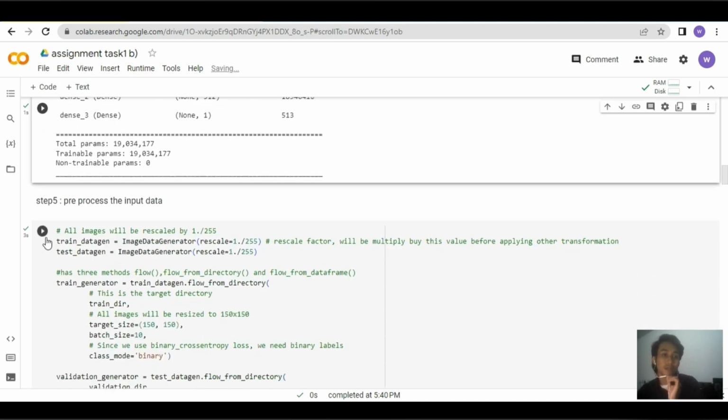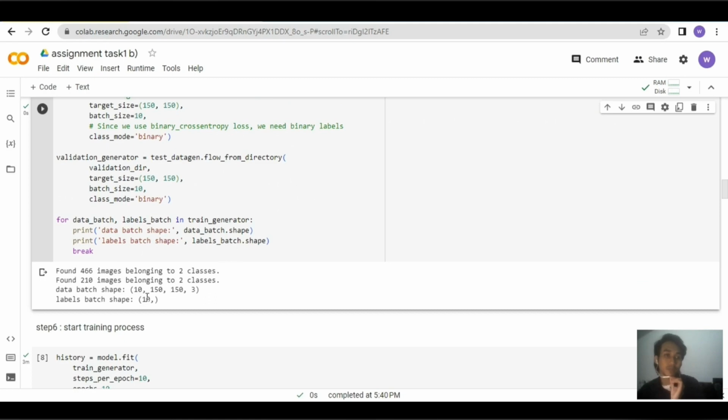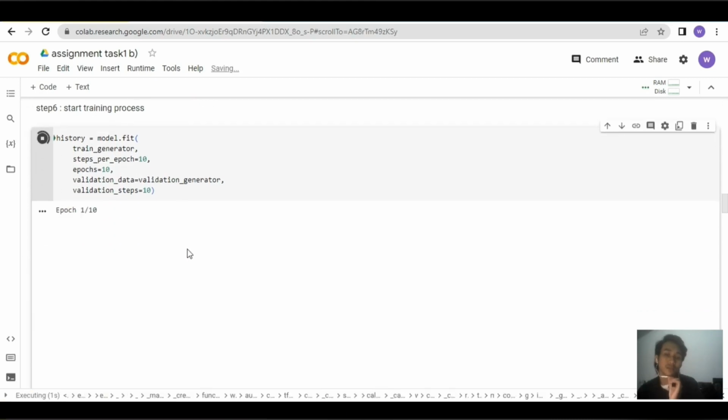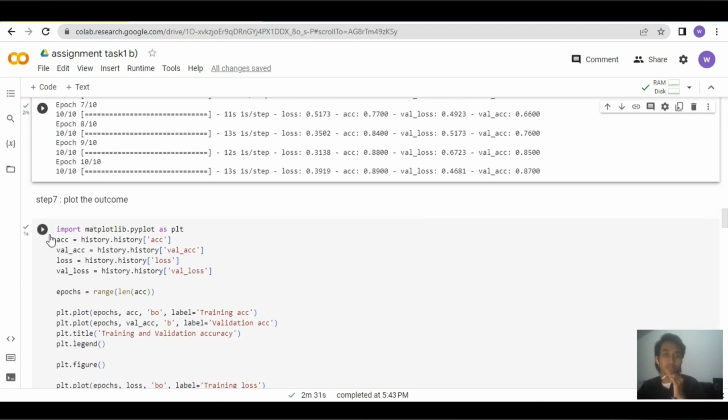After that completes, we move to pre-process the input data. After we click pre-process input data, the output shows that it found 466 images belonging to 2 classes, data batch shape of 10, 150, 150, 3 and label batch shape of 10. For step 6, we start the training process. This takes a long time to wait, and I have set the epochs to 10 cycles. Then we move to step 7, plot the outcome.